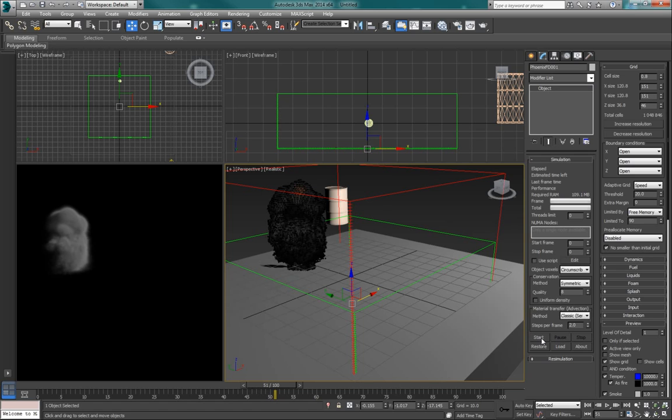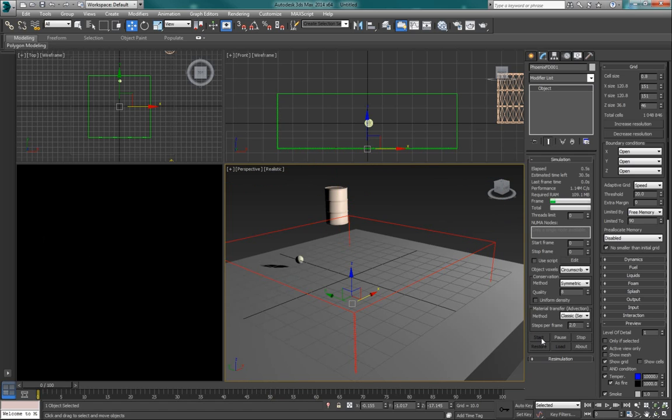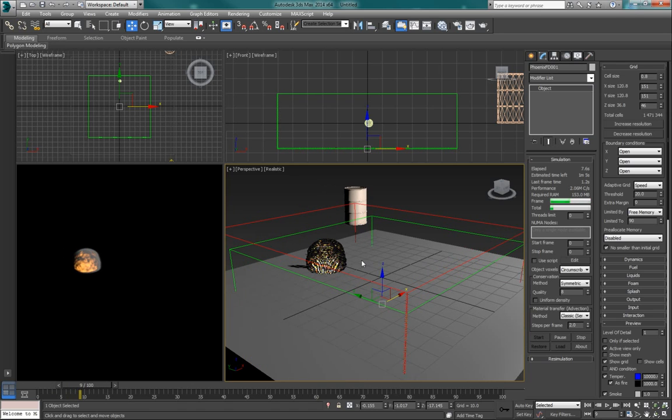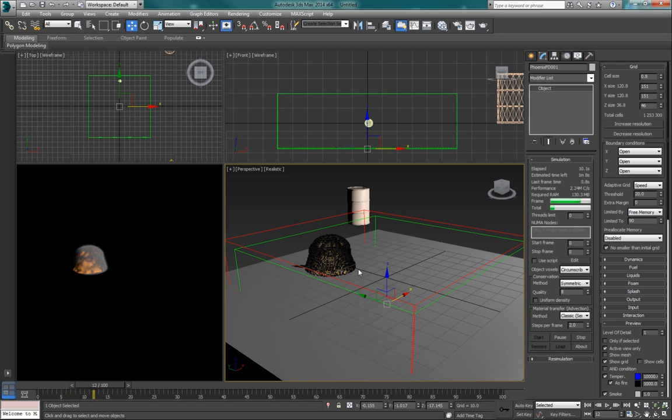Okay, so let's see what we've got so far. Here's our initial fireball. Again, it starts to spread out, but this time it does not rise. Actually, it does rise, but it rises at a much lower rate than before. So you can play with this parameter if you want to speed up or slow down the rising of your simulation.